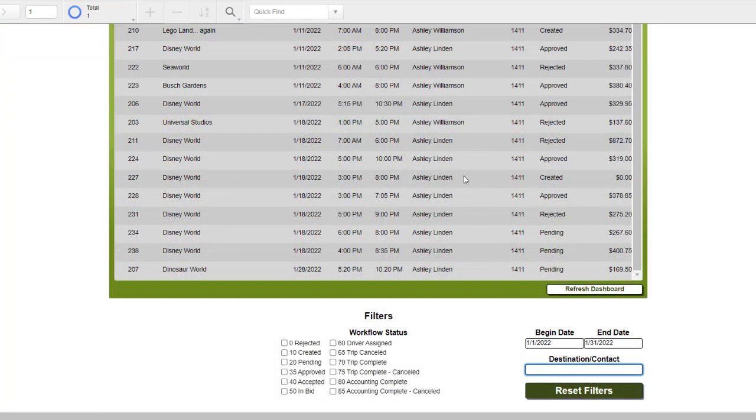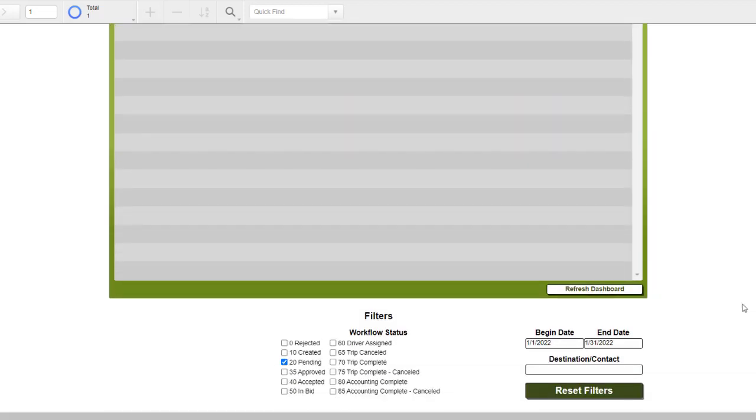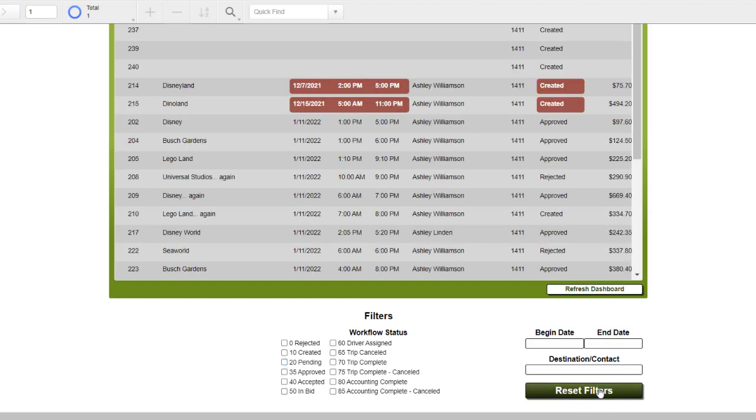The first filter we will review is the workflow status. You can select one or multiple statuses to display them on the dashboard. The pending status will be of most value for administrators. To clear filters at any time, you can select Reset Filters.